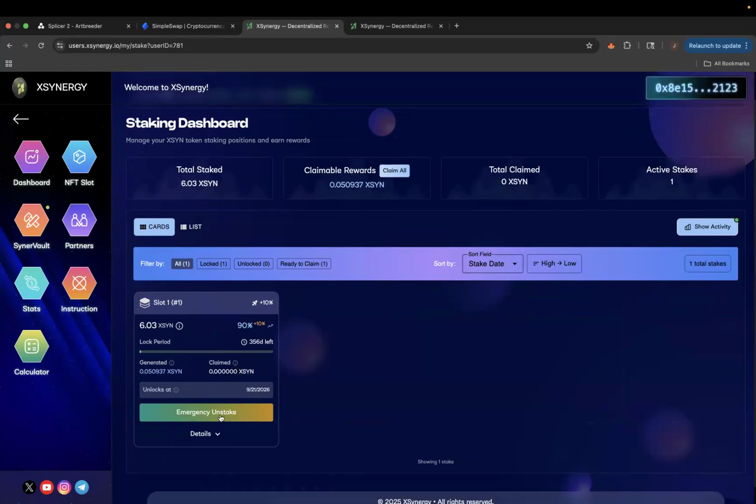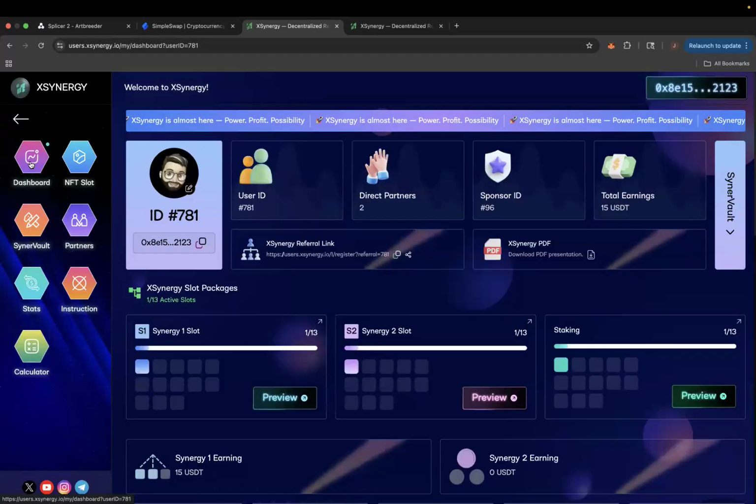Now, you can emergency unstake it for 50%, just to clarify. If you ever need to pull it out early, it'll pull out 50% of the value of the staking. So you want to try not to do that. If you want to enjoy the rewards of the platform, you want to let it do the staking the way it's supposed to be. Okay. Now, we'll go back to the dashboard over here.